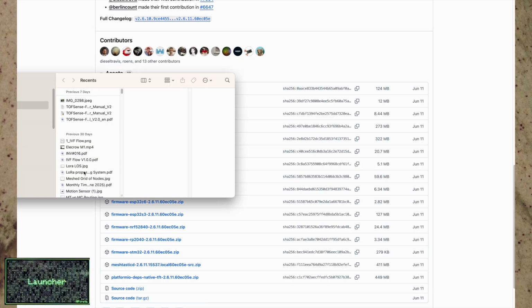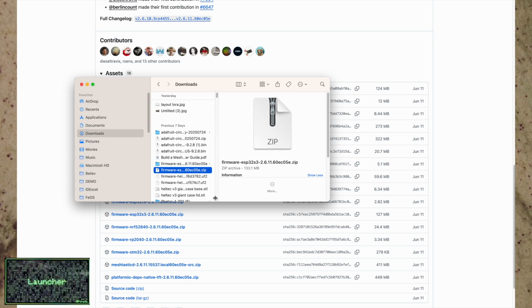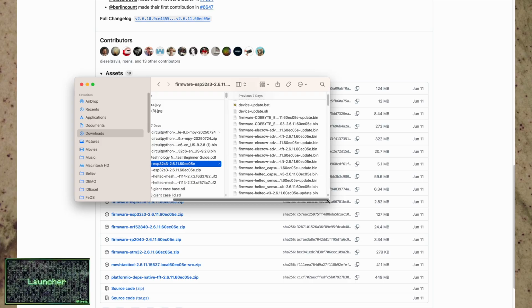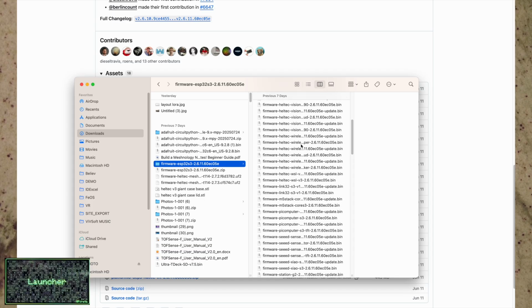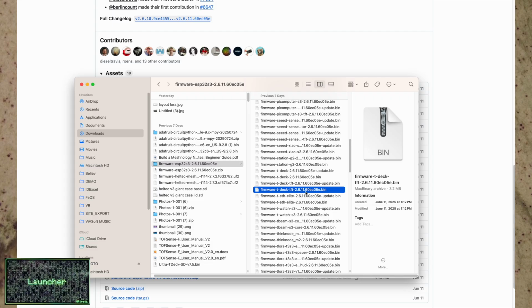So once you've downloaded that file, if we look in downloads, there's the file that I downloaded, ESP32S3, and then I extracted the file, and inside here we're looking for T-Deck, firmware T-Deck, and you want the one with the TFT, that's the fancy UI one. So firmware T-Deck TFT 2.6.11, I guess that's the one. That's the one you then put onto the SD card.